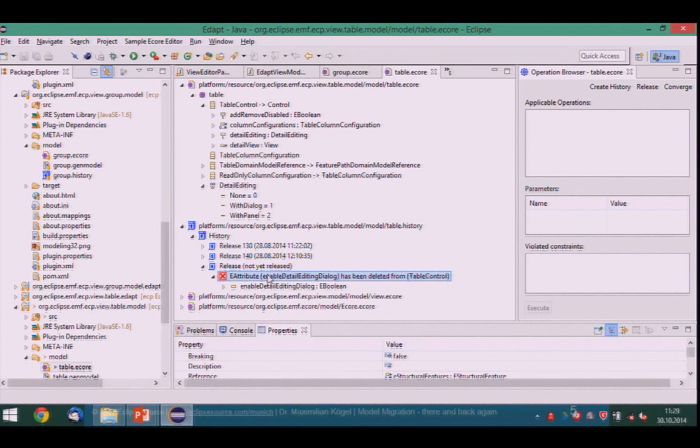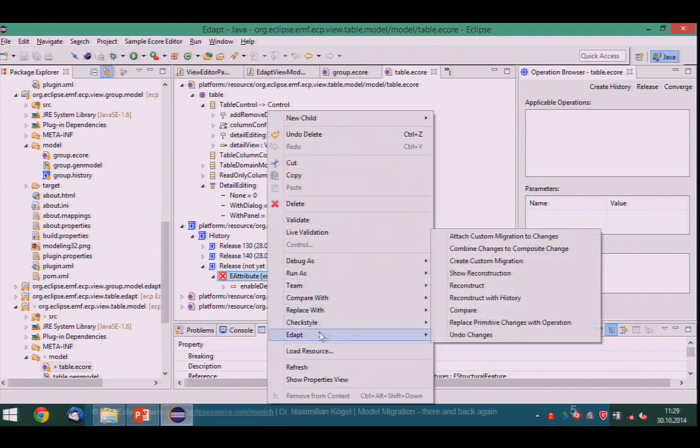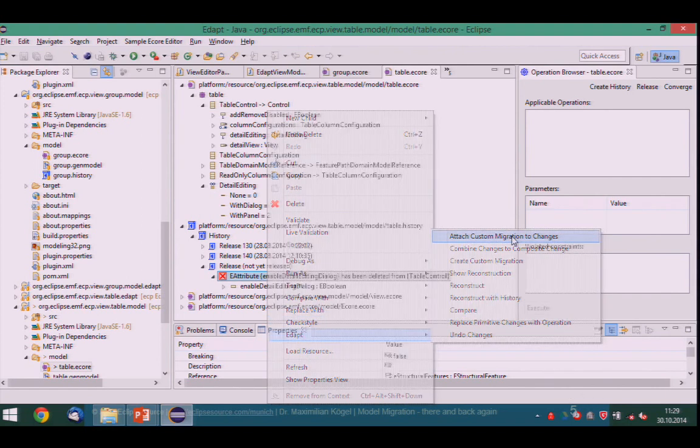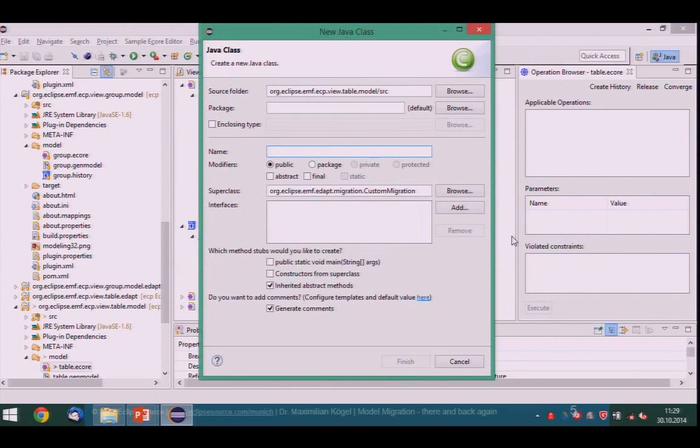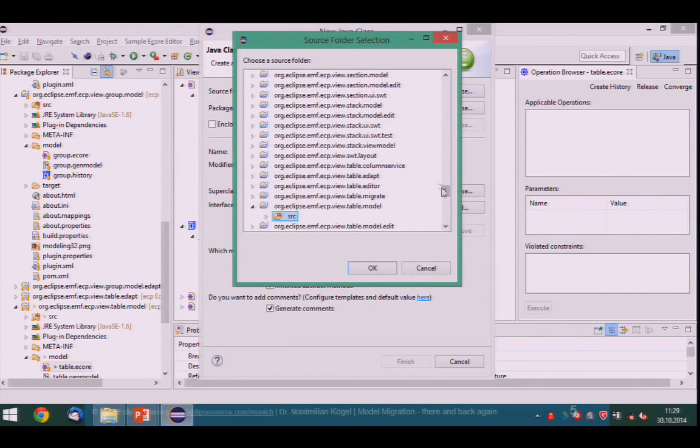But for that, Edapt offers a mechanism which is called custom migration steps. So in addition to the migration that is automatically triggered because you changed something in the Ecore, you can also add migration steps. So I'm going to do that now. Right-click on the step and say attach custom migration to changes. It'll ask me where I want to put this, which class actually implements this custom migration.